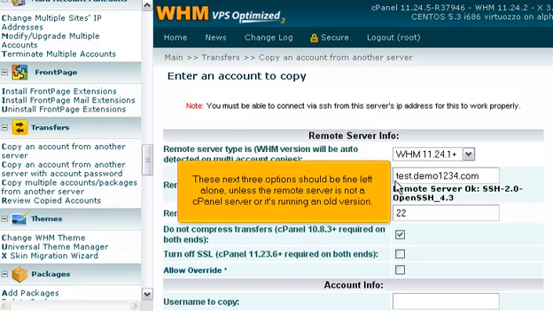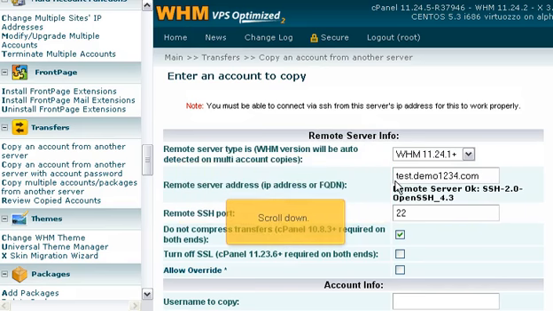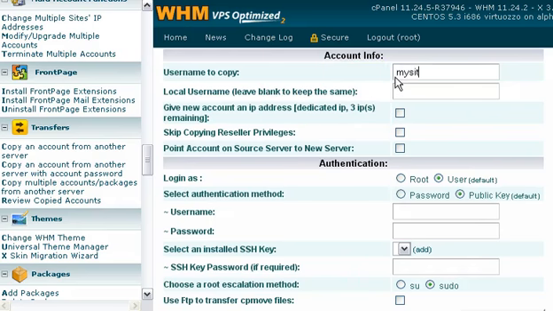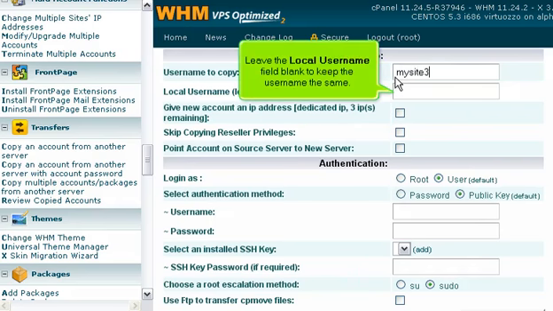These next three options should be fine left alone, unless the remote server is not a cPanel server or it's running an old version. Scroll down. Now, enter the username of the account you'd like to copy. Leave the local username field blank to keep the username the same.